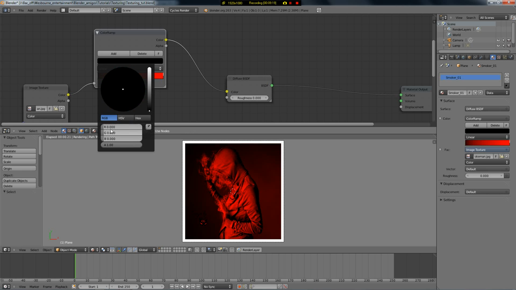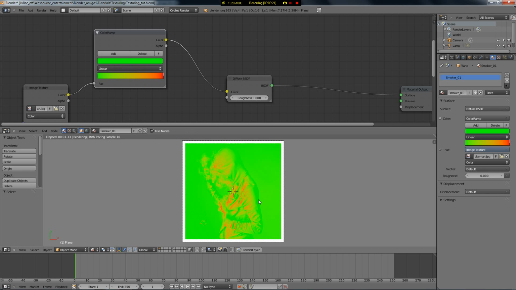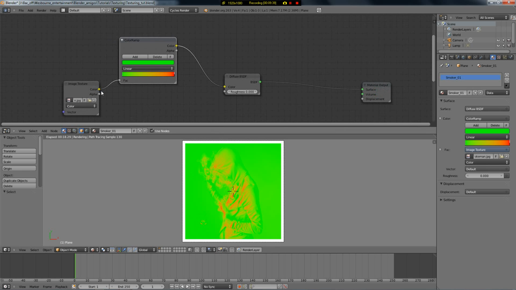So let's just move this there. If we change it to green, you can see that this dark part here becomes green, and the transition between black and white now has a mixture, so around here. So in a sense, what this node does is turn your image into a grayscale, and then it just puts all these values in as the transitions happen from here.